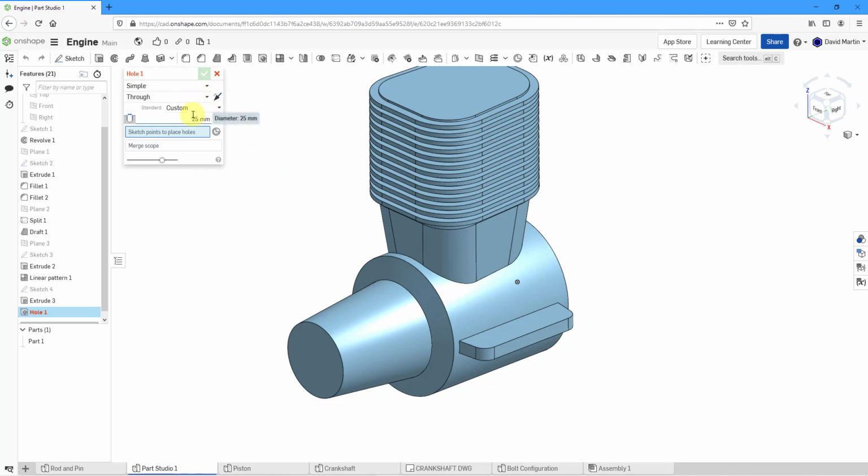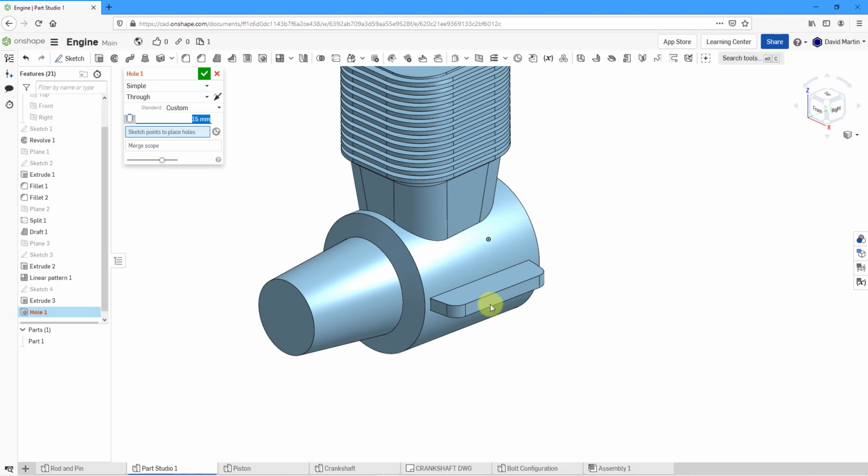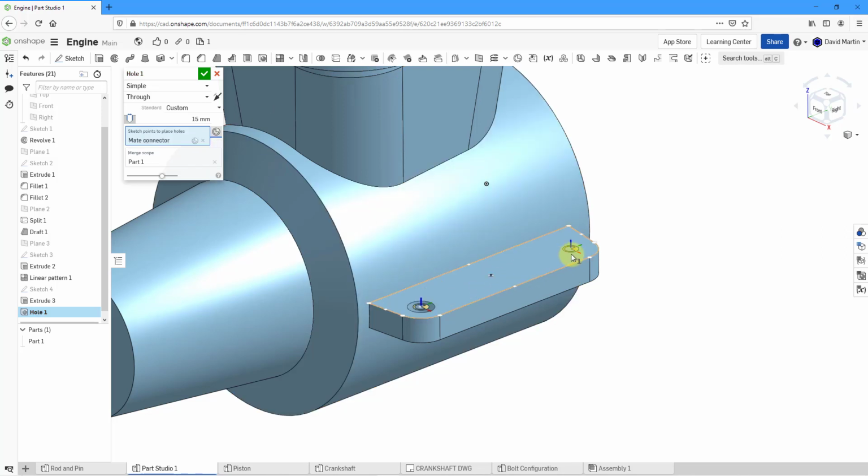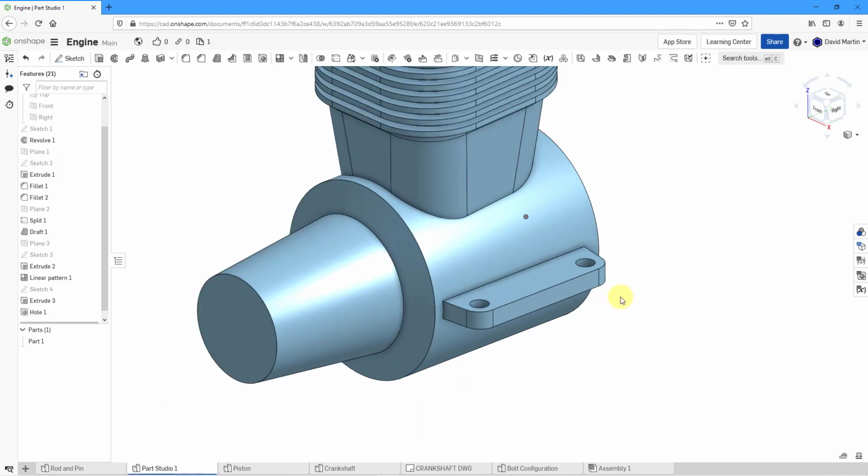For the diameter, I think this is going to be a value of 15. And here it wants to know the points where I want to place them, but I don't actually have points. So what we can use instead are mate connectors. I'll click on the mate connector and snap to there and snap to there. It automatically snaps to the centers of those cylindrical surfaces. Let's hit the check mark. So that was nice and easy peasy.